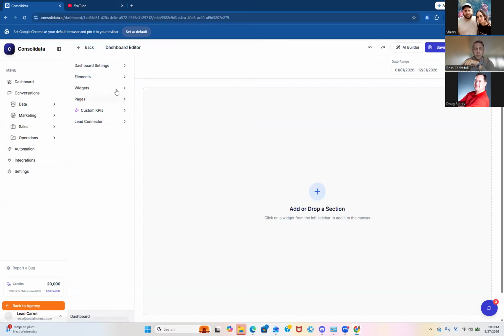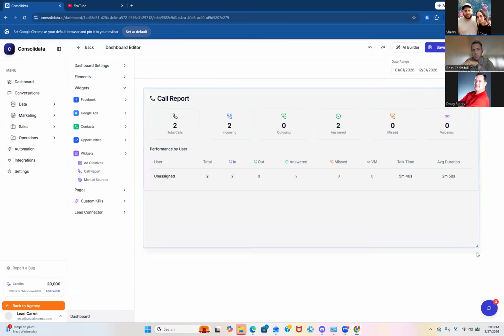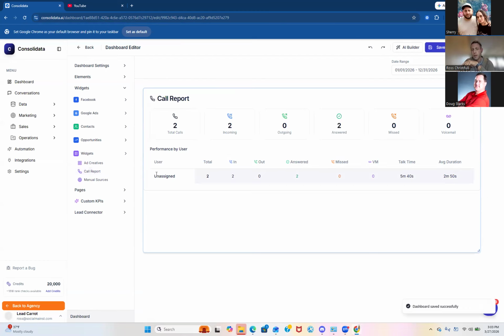And so one of the ways that you do that is you click here on widget, and then you see where it says widgets, and you can see call report. And you click on this, you can drag this out, and it's going to go through and it's pulling this right out of your Go High Level account. So I don't have any named users in the Go High Level account that's attached to this, but as your users go in, you'll be able to see how many calls went out, how many calls were in, how many were answered, what the talk time and duration was.